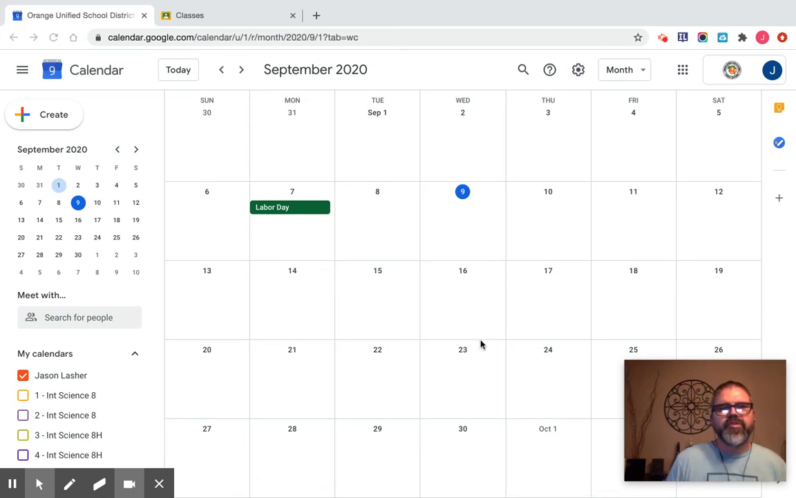Hi, I'm going to show you some of the cool features that are within Google Calendar. One of the first things you're probably going to want to do is create a calendar. This categorizes all the different events that you might be adding to your physical calendar here.